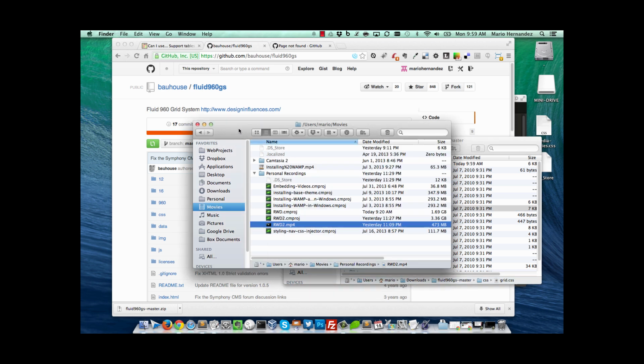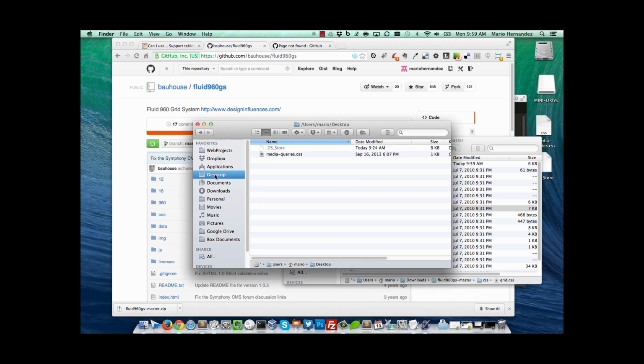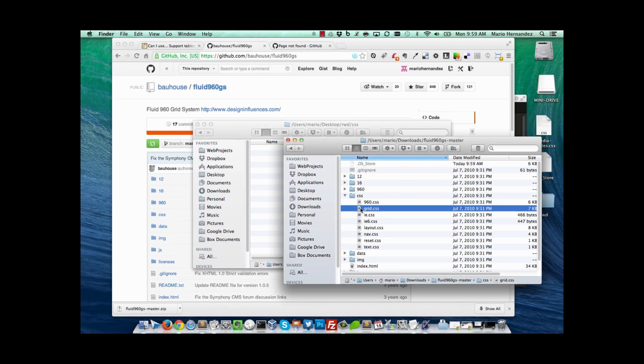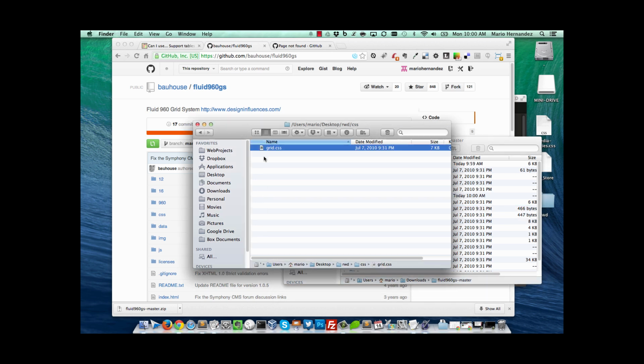But before I grab that file, I need to create a project folder for myself. I'm going to go to my desktop and create a new folder, and I'm just going to call it responsive web design. Inside this folder, which is going to be the root of my project, I'm going to create a folder for CSS. This is where I'm going to drop that CSS file from the grid system, so I'm just going to drag it there. So there's my CSS file.